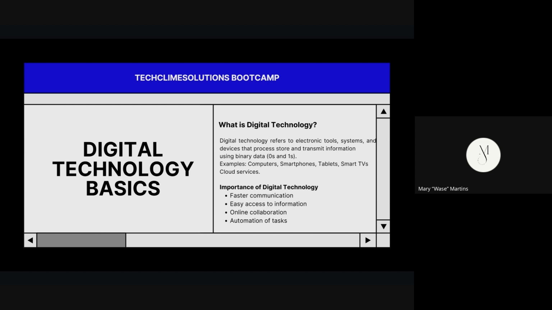So the importance of digital technology: faster communication, easy access to information, online collaboration, automation of taxes, all of those things. A computer can do communication for you, easy information. I don't need to go all the way to Egypt to find out if they have nice weather. I can just put it on my Google Chrome and ask how are these people, how is their housing, how are their courses. A computer makes it very easy for you.